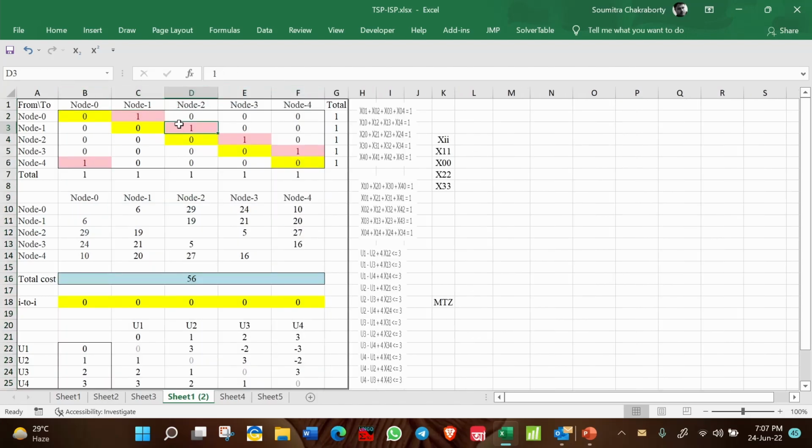the ones here. So from node 0, where is it going? From node 0 it is going to 1. From 1, where is it going? It is going to node 2. From node 2 it is going to node 3. Pretty simple. From node 3 it is going to node 4, and from node 4 it is going to node 0. So this is the complete path.